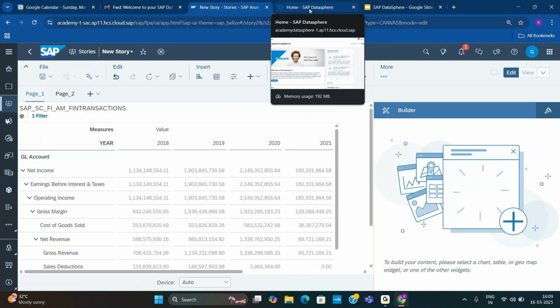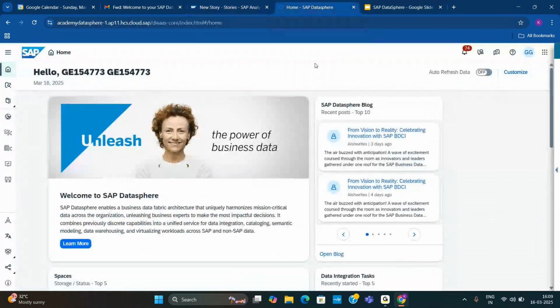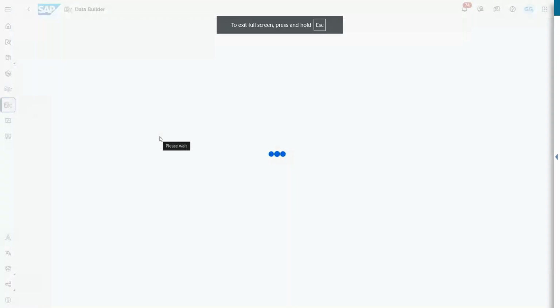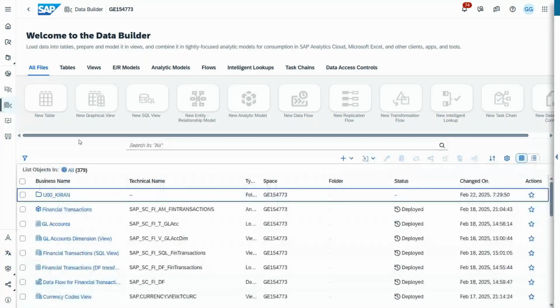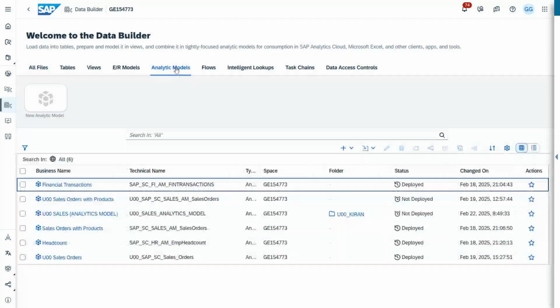So now I'm going to the DataSphere. This is my DataSphere screen. In the DataSphere, we have to develop some analytical models. This is called Data Builder. In the Data Builder you can develop tables, views, models, analytical models, flows in the sense of data flow, transformation flow, replication flows. So analytical models. If you observe here, SAP SCFIAM finance transactions. This is the model you can see here. So it's a live connection.